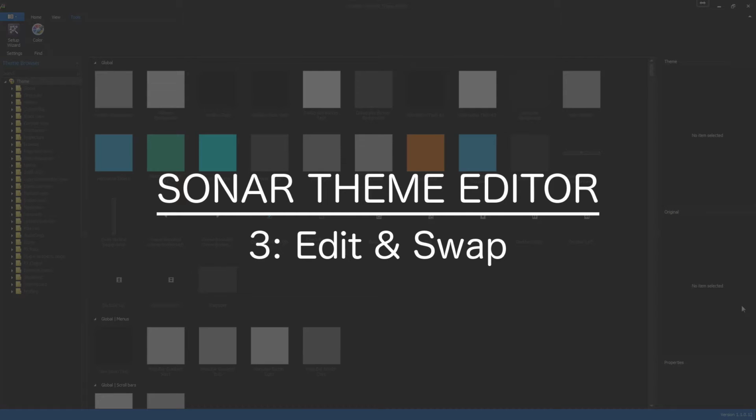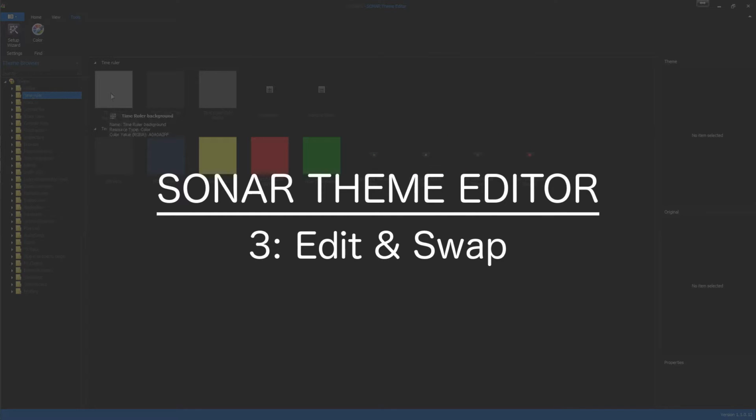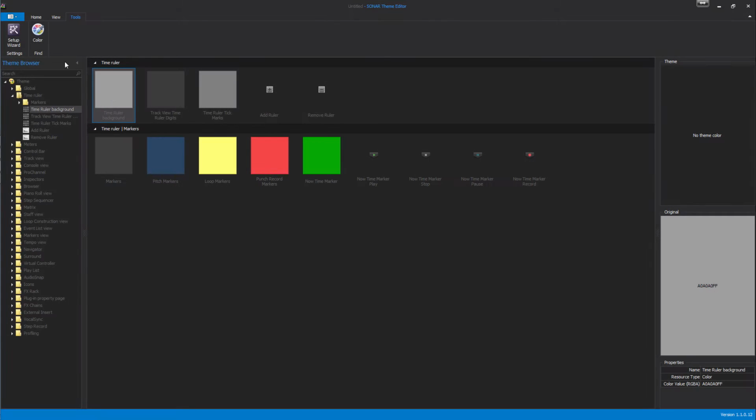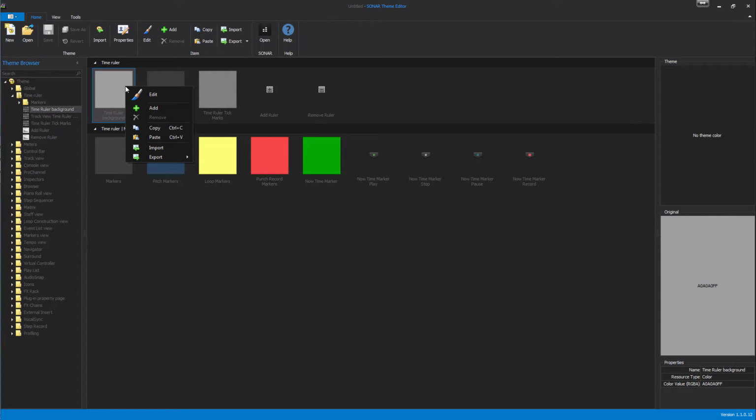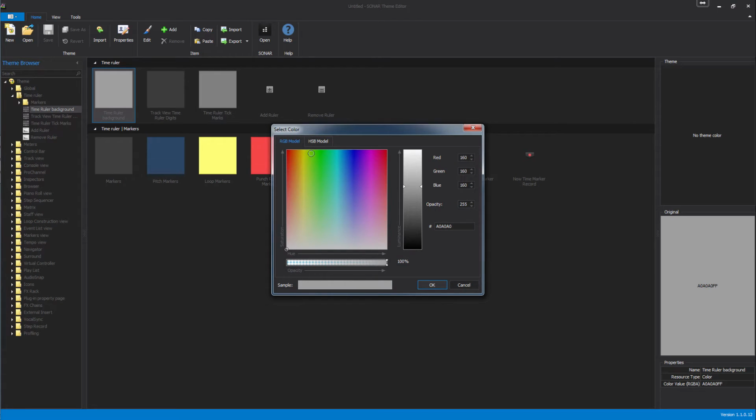Let's start with changing a color within a theme. In the theme browser, locate the color you wish to change. To make the edit, either click on it and then click Edit in the Home ribbon, right-click over it and select Edit from the context menu, or double-click on the color. Any of these methods opens the Select Color dialog box.